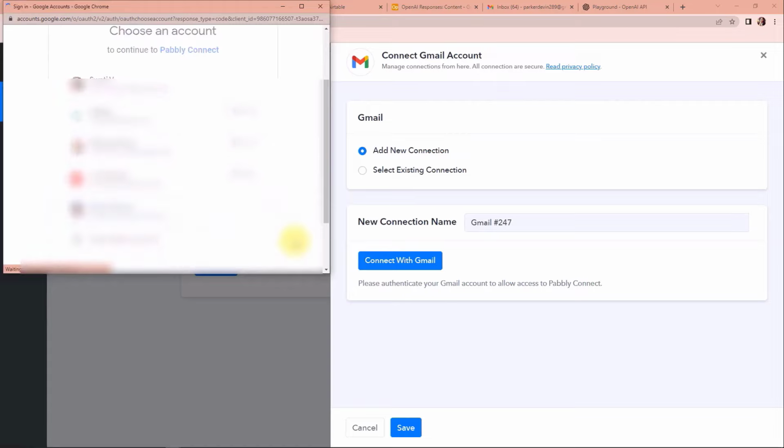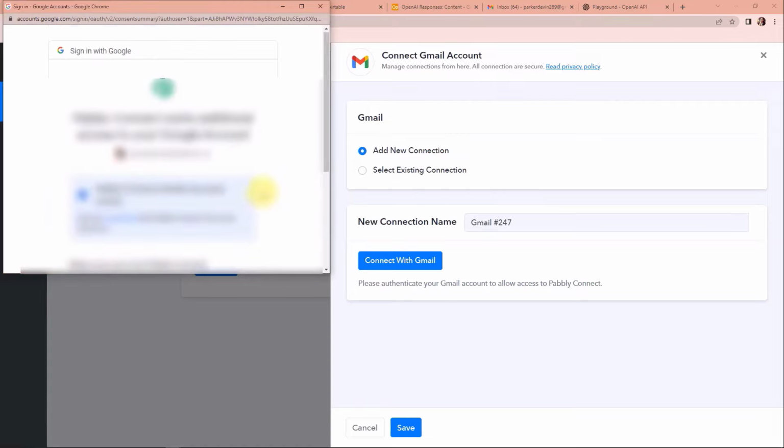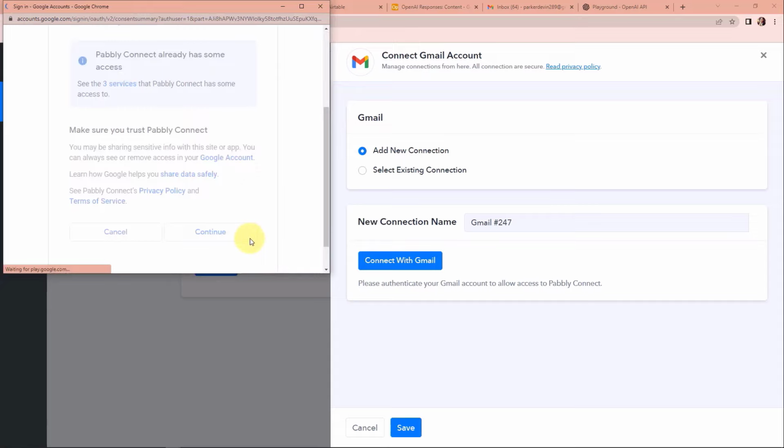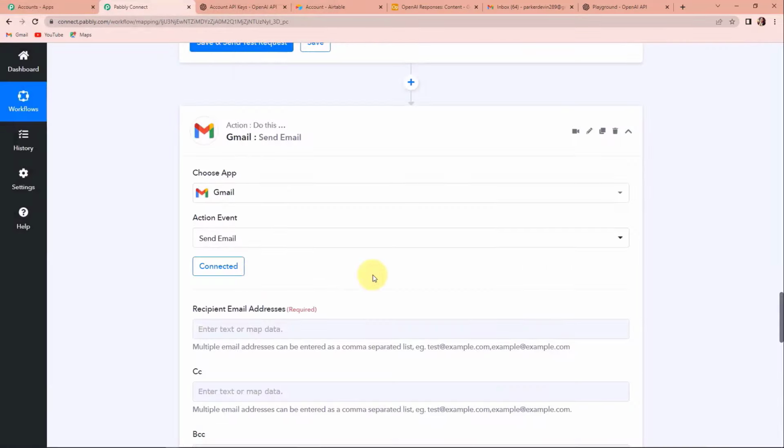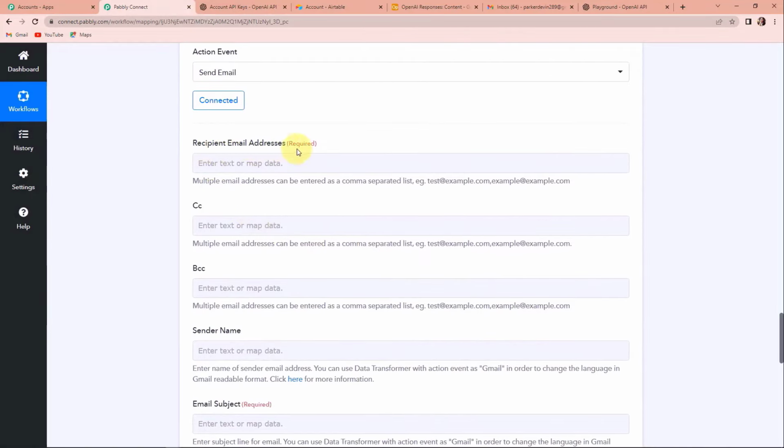And I'm going to select the account through which I wish to share the mail. Once done, I've already logged into my account. I'm going to provide the authorization by clicking on continue, and here you can see that the authorization has been successful. Here we have to provide the recipient's email address.